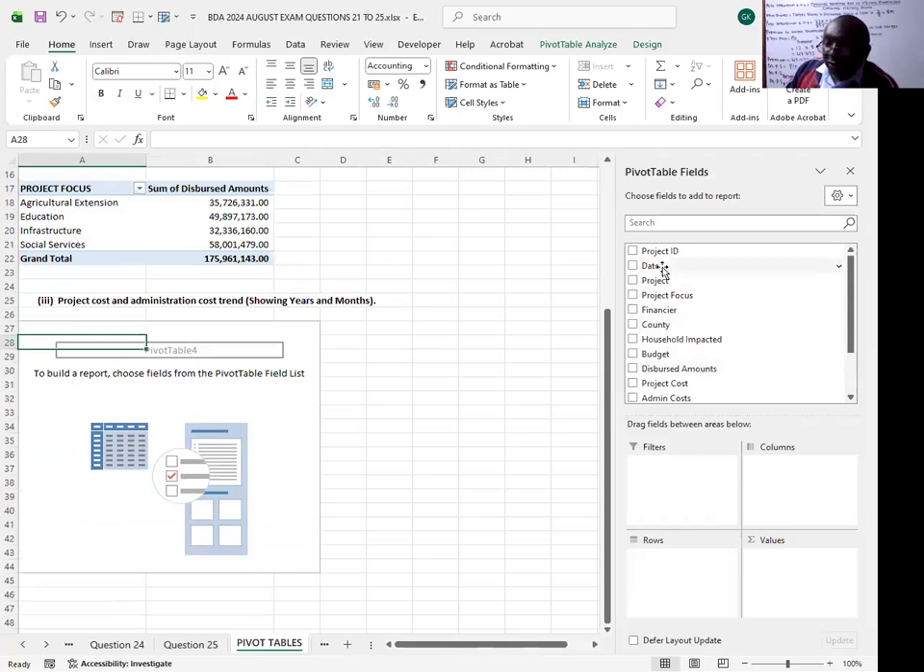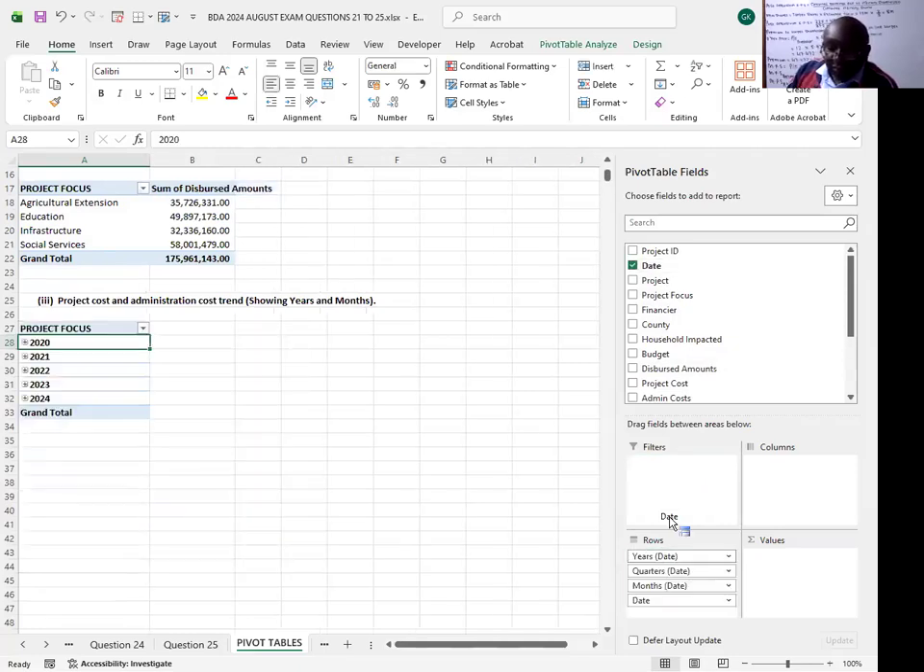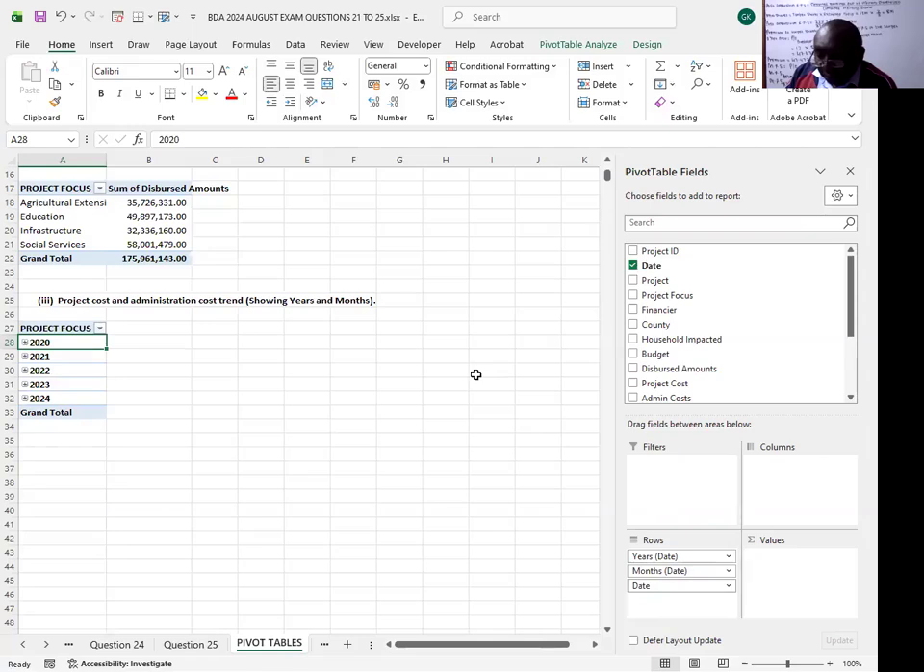So the date to come here to where we have the rows. So if the date comes there, you can see it is already subdivided, the years, the quarters, the months, and the date. So the examiner wants us to show the years and the months. So the quarters, we remove them. And the date, we remove them.